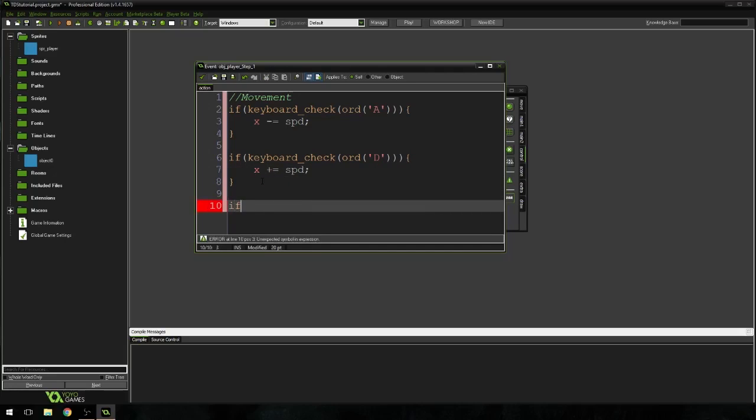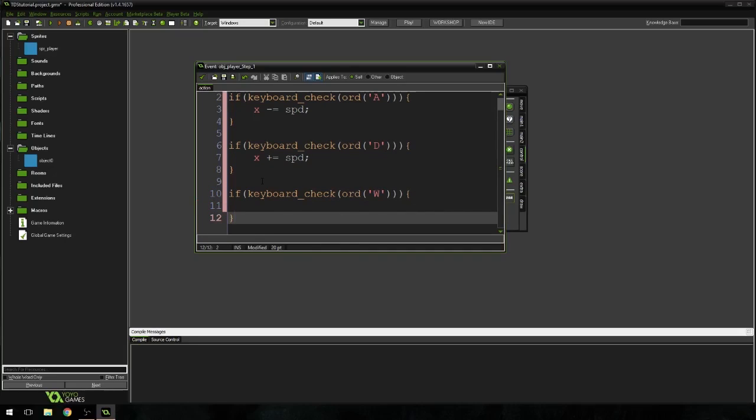We're going to do this two more times. Now we're going to go up if keyboard_check ord("W"). This is so we can move up. We're going to say y minus equals spd.